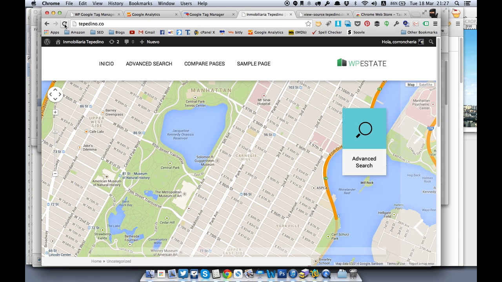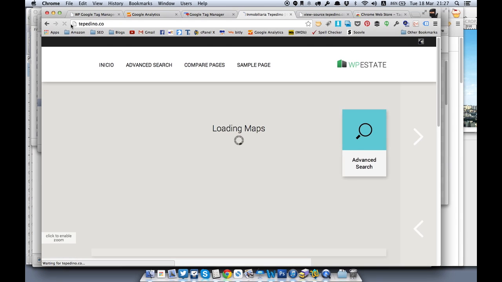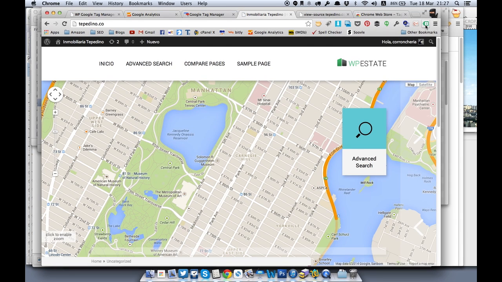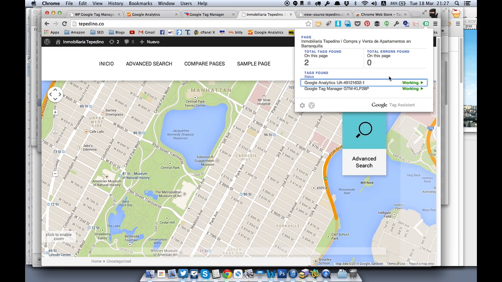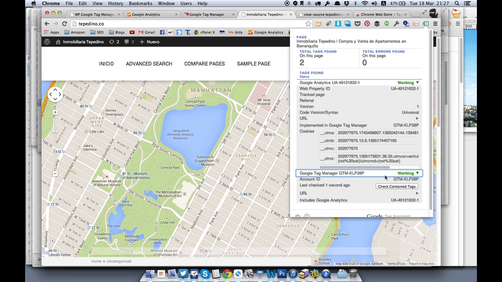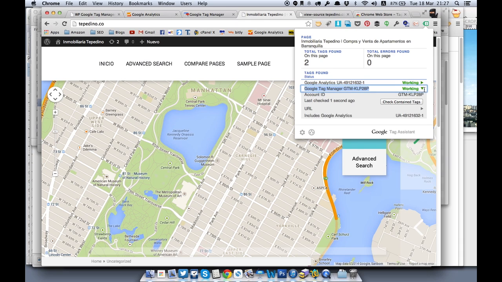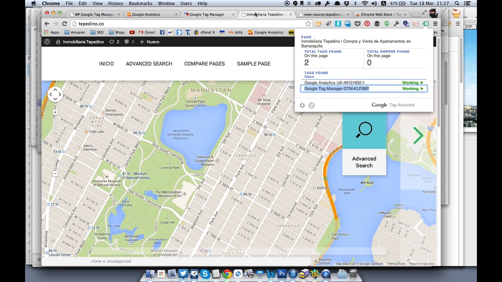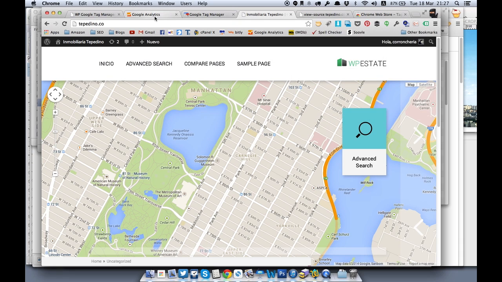We go back to our website, we refresh, and we make sure that the code has already been installed. And voila, it's already working. The Tag Assistant detects any errors in the tag installation. If it's okay, it should be green. And the little tag here should be green. So that's it, very simple.